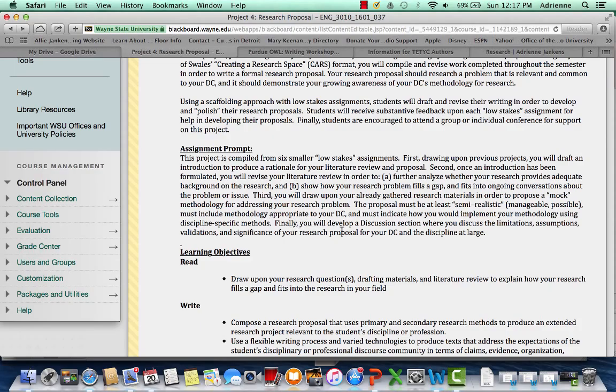Finally, you'll develop a discussion section where you discuss the limitations, assumptions, validations, and significance of your research proposal for your discourse community and the discipline at large. So we'll break down when we get to that point, after we've done some revision of the introduction and literature review, what is meant by limitations, assumptions, validations, and significance.